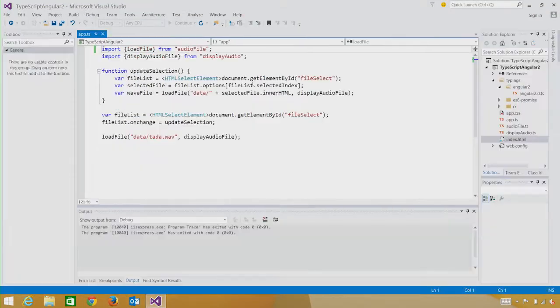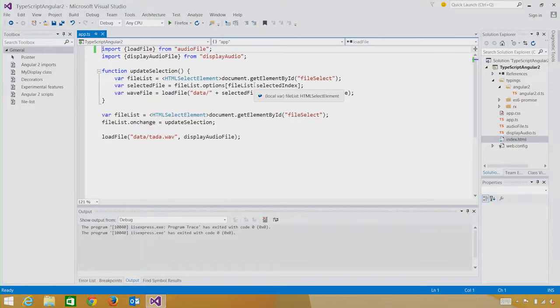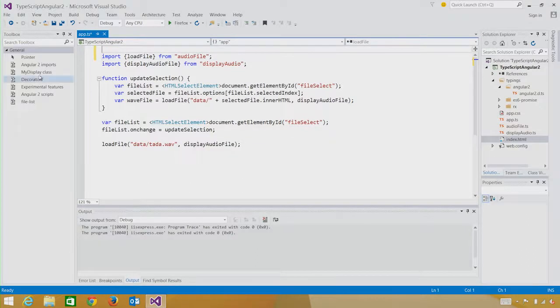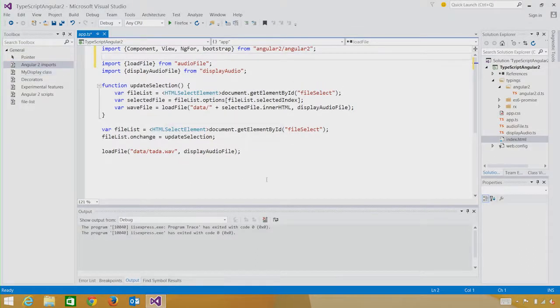Now that we've seen the demo, let's actually make some steps to see if we can move this TypeScript project to being an Angular 2 project. The first thing we need to do is import the Angular 2 module. You can see I'm importing the Angular 2 module here. And from that, I have 4 components that I've imported from that module: component, view, ng4, and bootstrap.